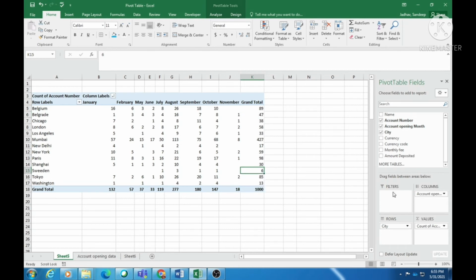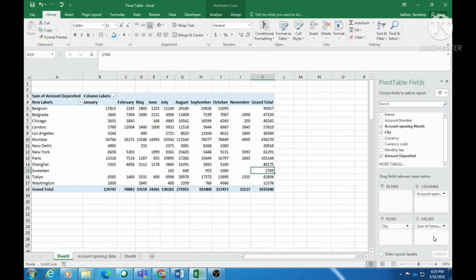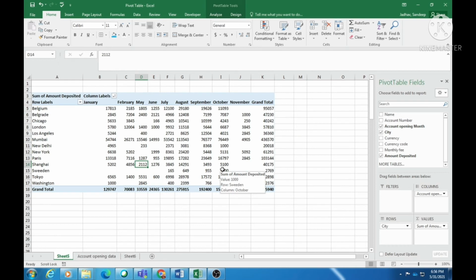You can do that with the total amount deposited. So take back this count of account open and take in amount deposited in the value side. You can see here this is the report which shows me city wise, month wise total amount deposit. Isn't it amazing? So you can just copy this and paste it.